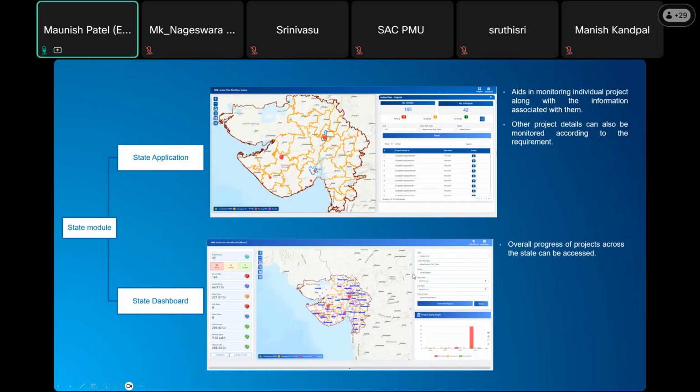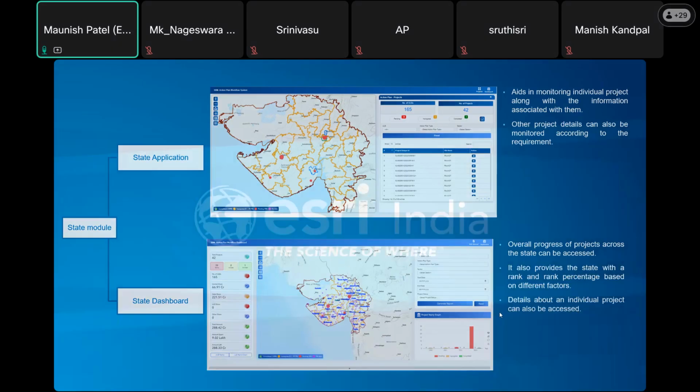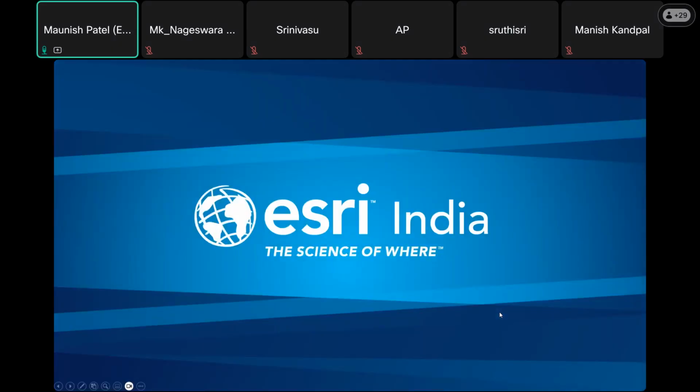And the state dashboard is an overall summation of the statistics of how well the state is performing. It does have a ranking system in place, like on certain key variables, we would be ranking the ULBs inside that particular state. So we can have a brief idea of which ULBs are performing better and which are lagging behind. So let's move on to the demo.